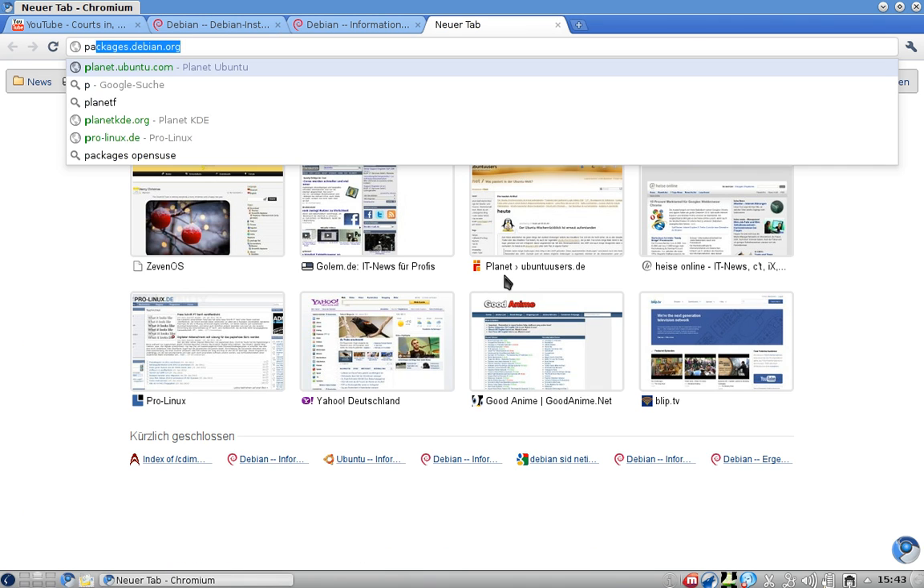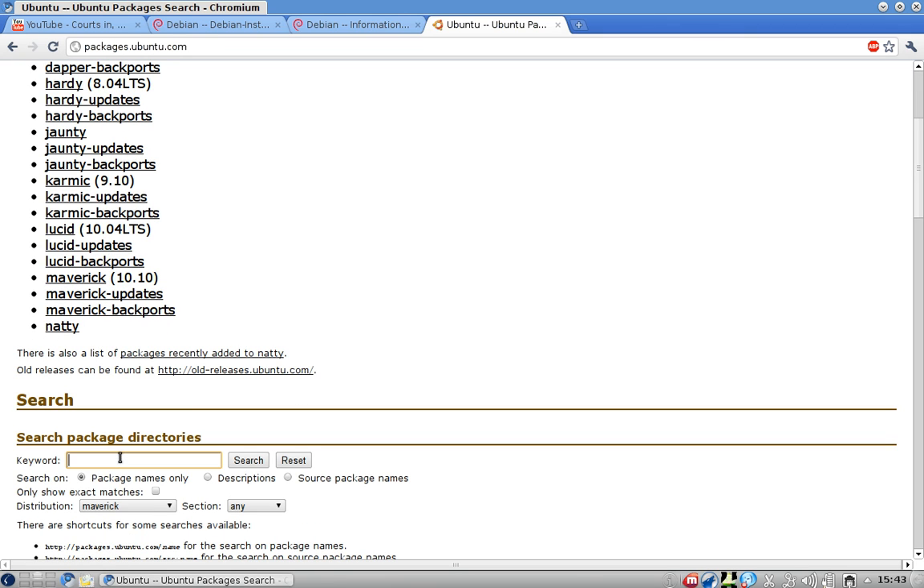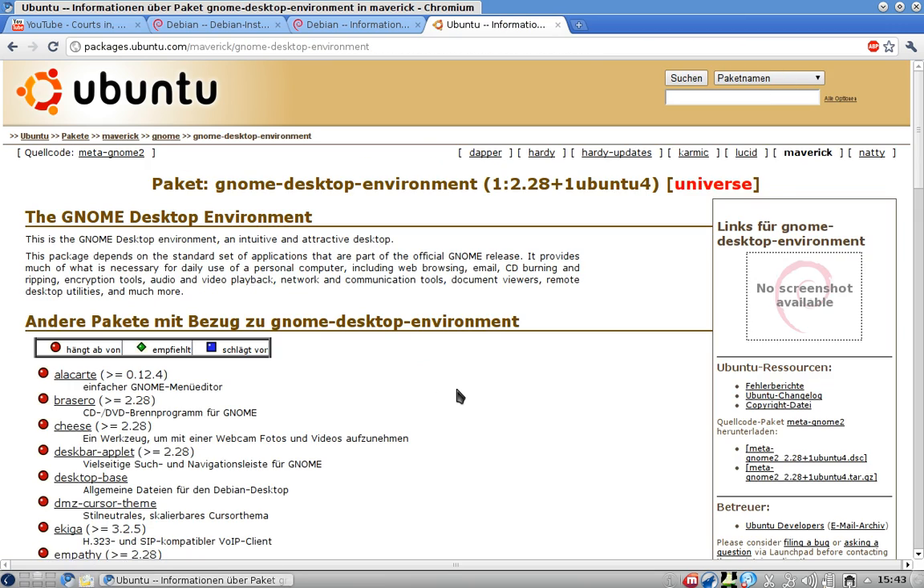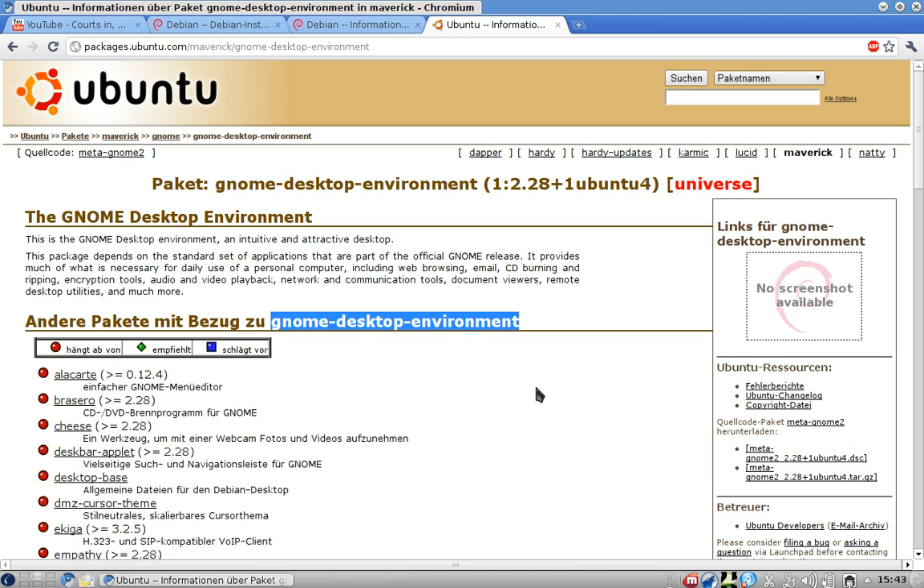When you go to packages.ubuntu.com and search in Maverick, search for, I think, GNOME. They don't have such a package, GNOME desktop environment. They have something else, but we'll type in there, they have a package like this. So let's take a look. They also just copied over the archive of Debian, and you can see it's also Brasero in here. So if you install GNOME desktop environment in Ubuntu, it will behave the same way as on Debian.